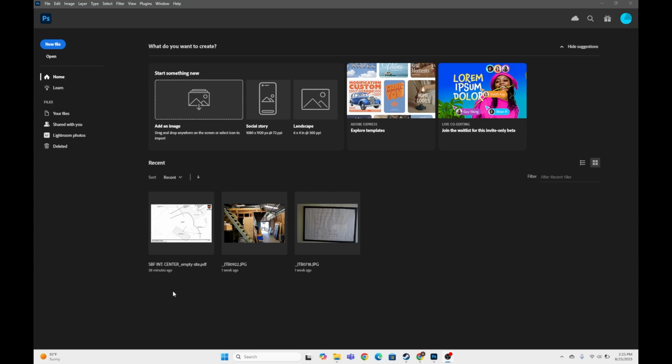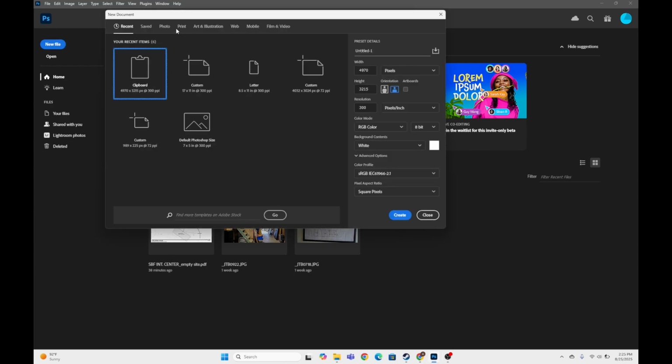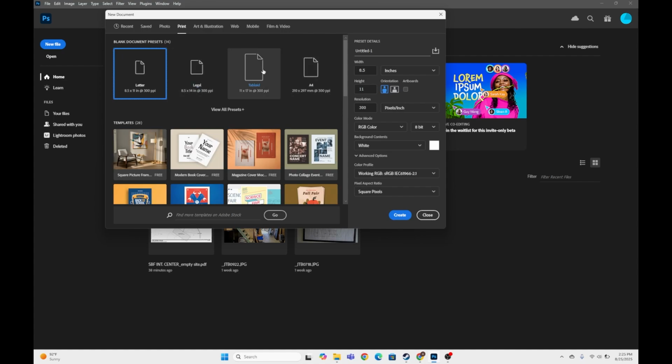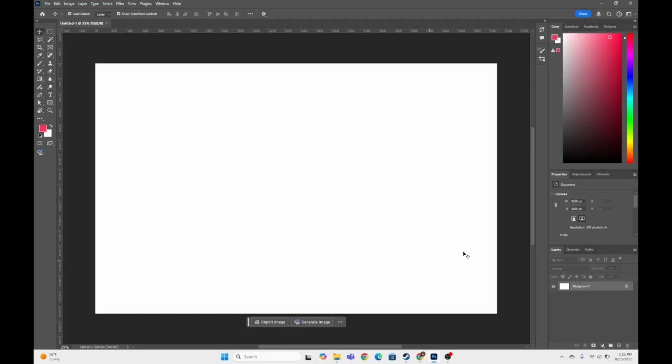Okay, so let's say you've drawn up or you have an idea of what you want to do for your parti. So I have Photoshop open, and what I'm going to do is make a new 11x17 file. It's this tabloid thing over here. Just make it landscape and press create.